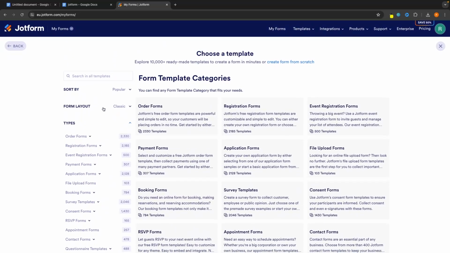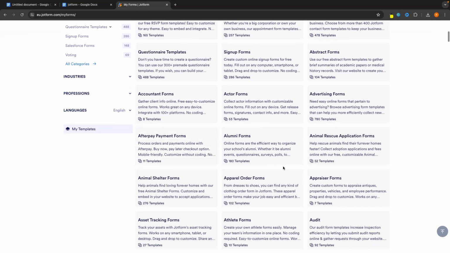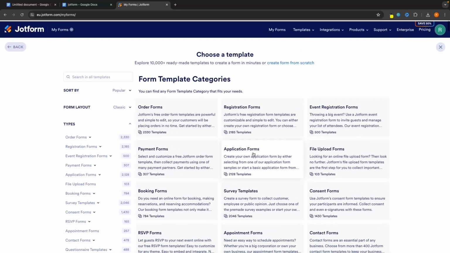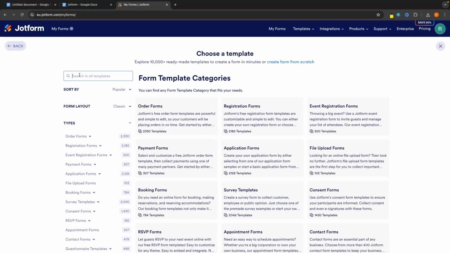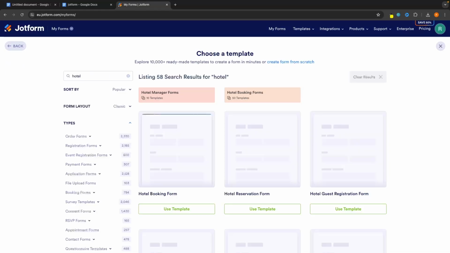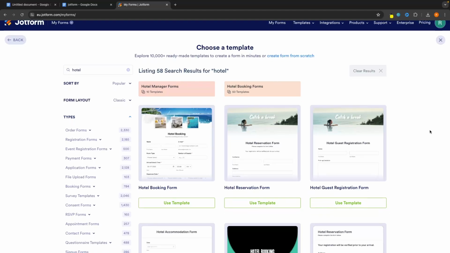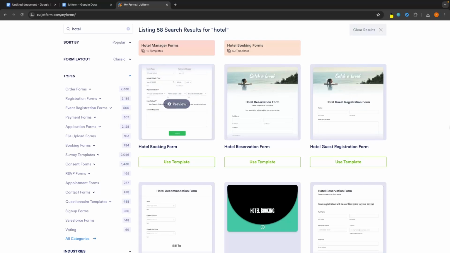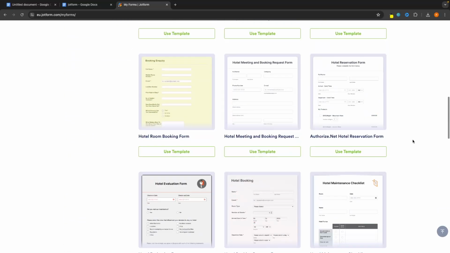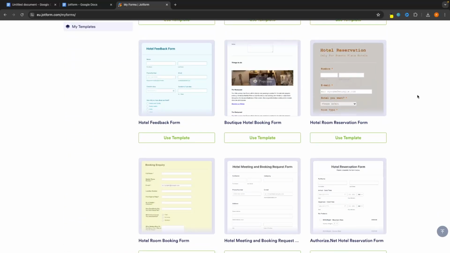Now, I am going to be creating a hotel booking form. So what I can do, instead of scrolling through all of these to try and find one, is I can go up to templates right here, and I could search for like hotel or whatever else I'm looking for. So you can see right here, we have 58 search results for hotel, and we have a hotel booking form right here. So I could scroll through. I actually quite like the look of this one.